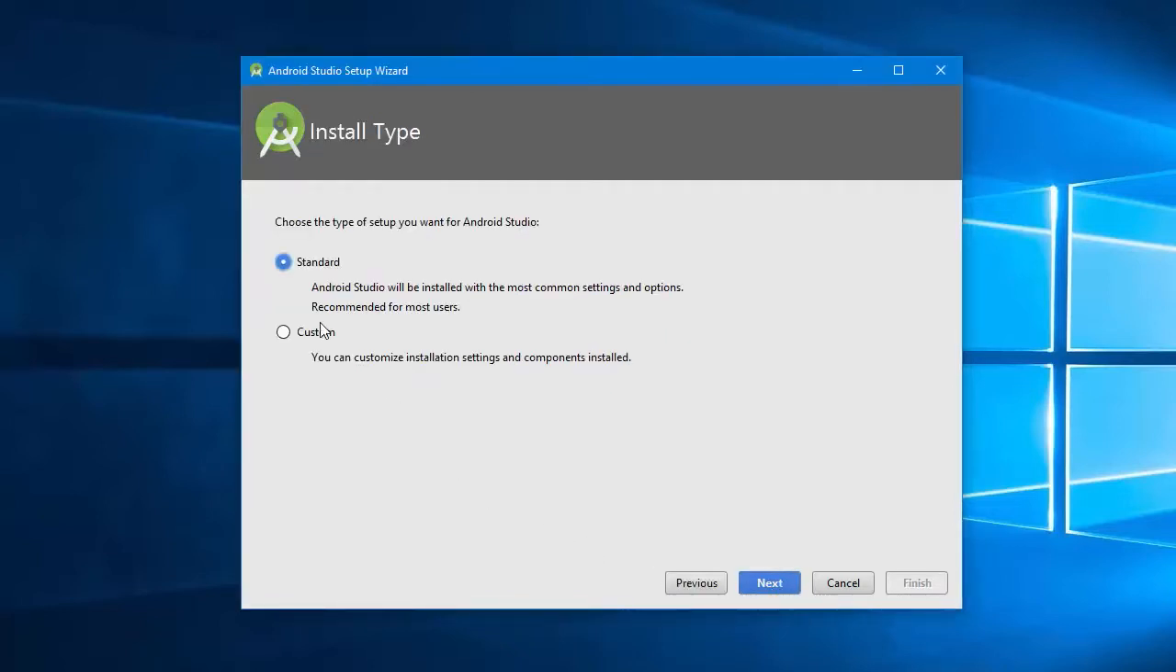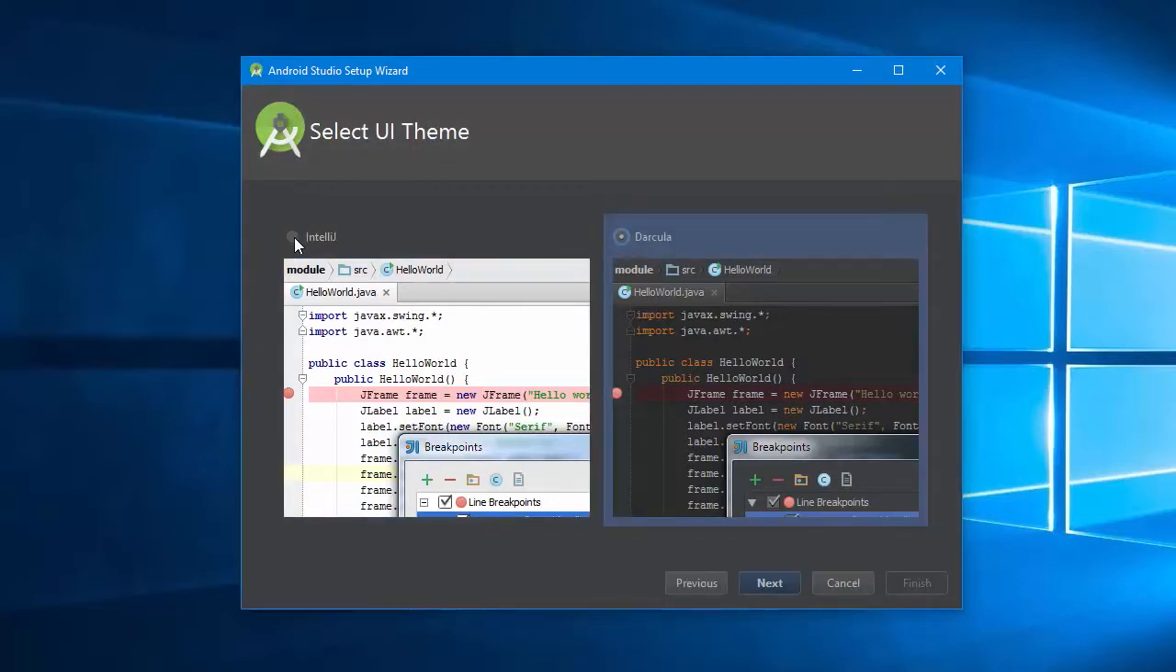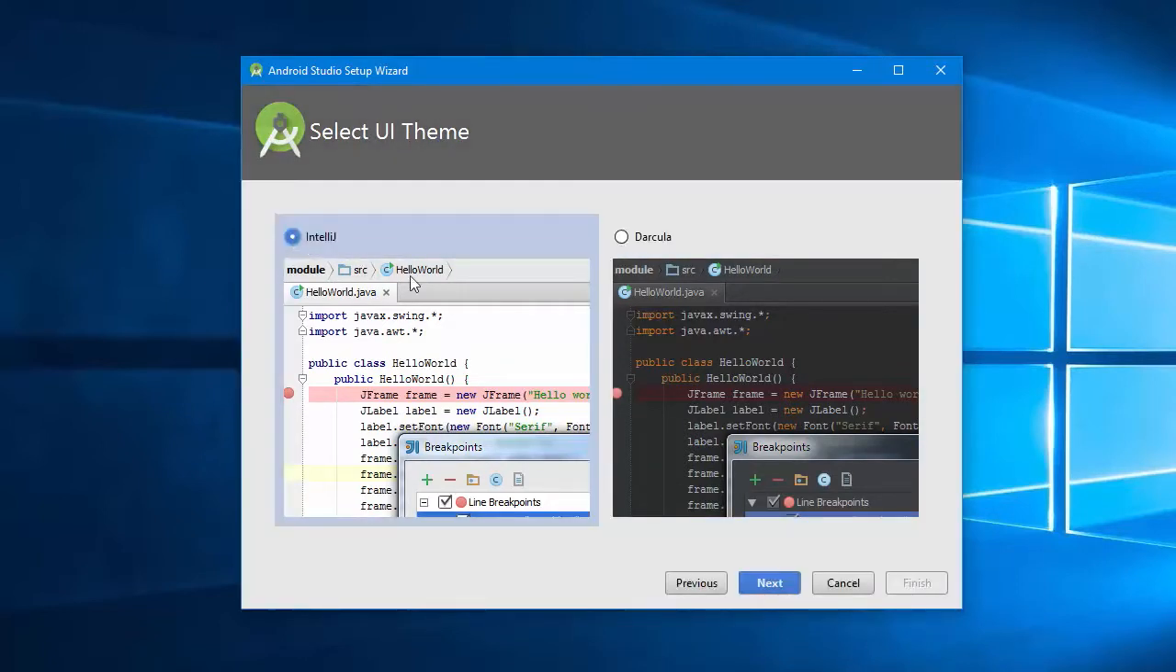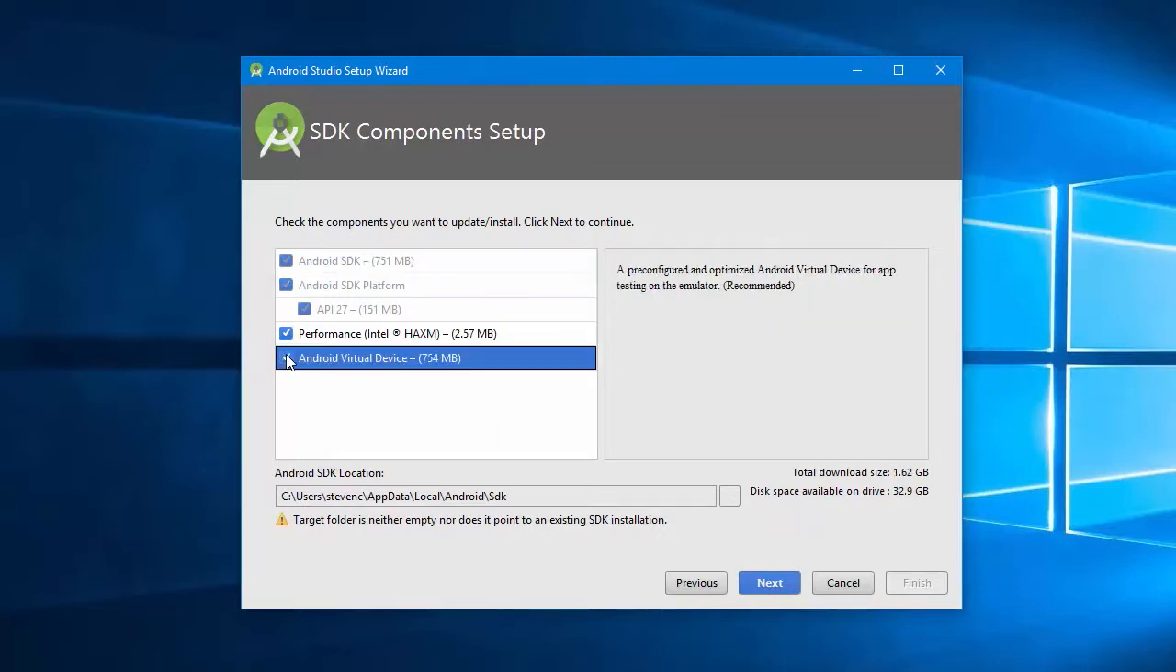For our purposes, we will use the custom installation option. On this screen, choose your preferred theme, either light or dark. On this screen, make sure you select the option for the Android virtual device. Ideally, you should develop and test on an actual Android device, but this virtual one can be useful too.